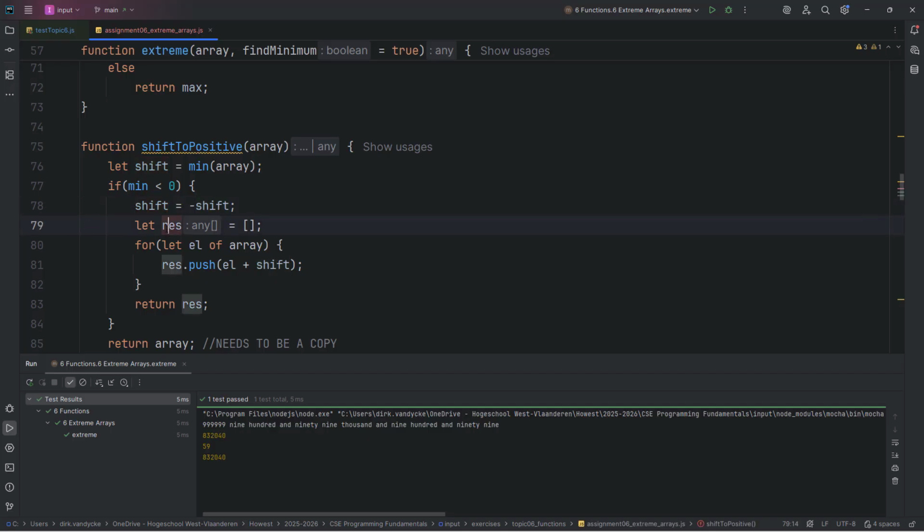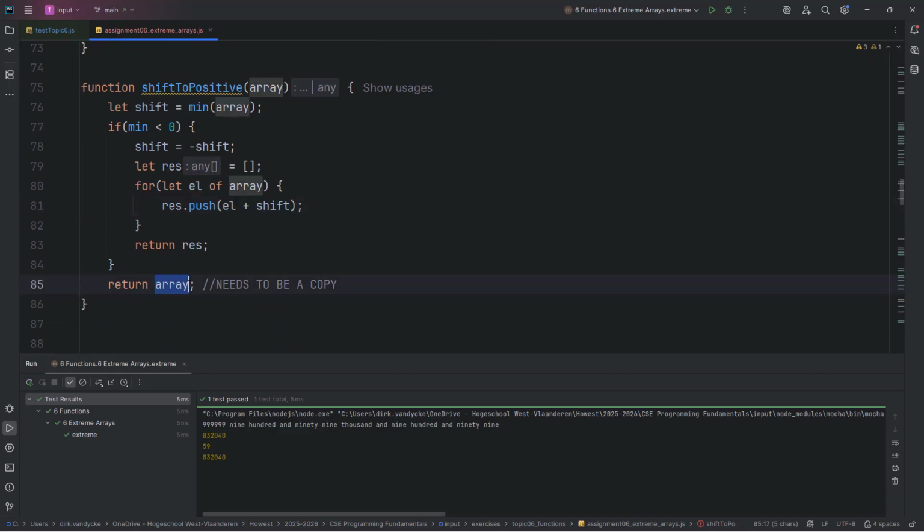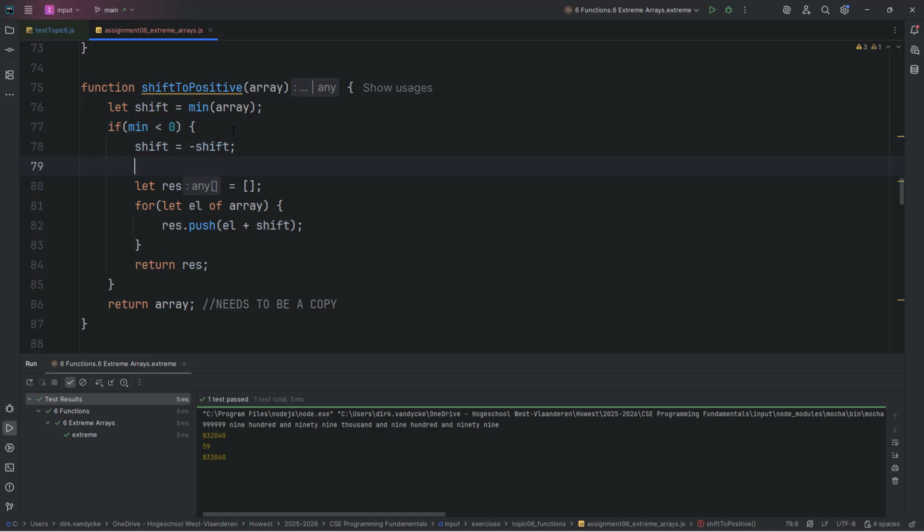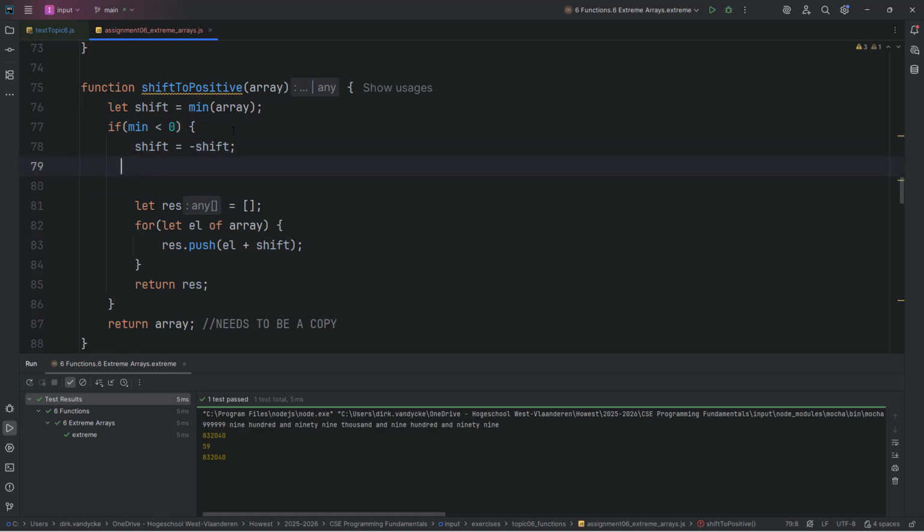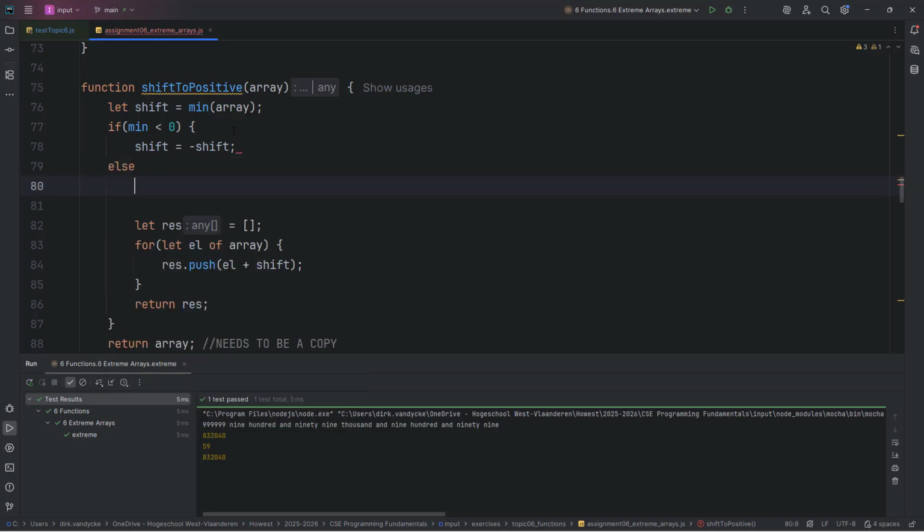Okay, and then I will just add all the elements of my array to the new array called res by pushing them, but I won't push just the element. I will push the element plus the shift. Okay, that's basically the solution to this problem. And then of course in this case I would need to copy the array. And now I figure that perhaps my first idea wasn't so bad to do this, because I might as well do this and say in the else case my shift will be just 0.